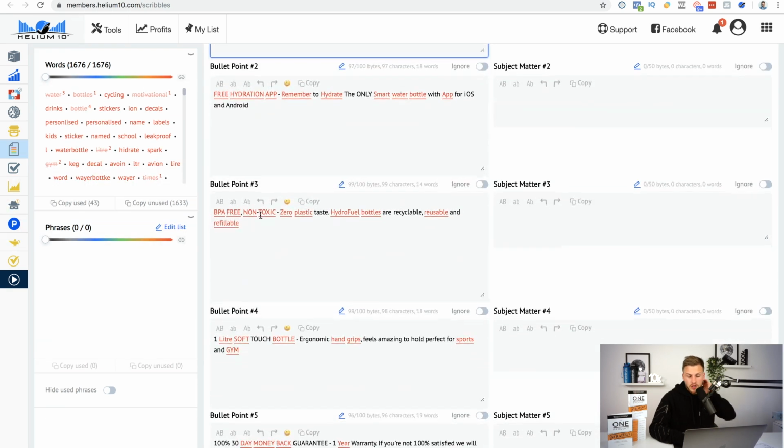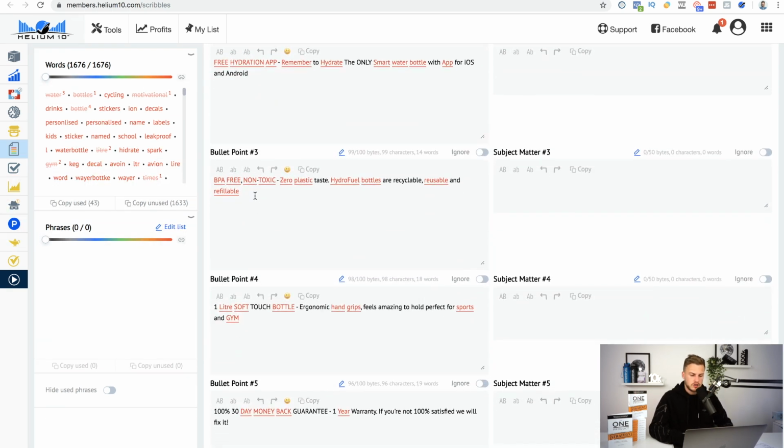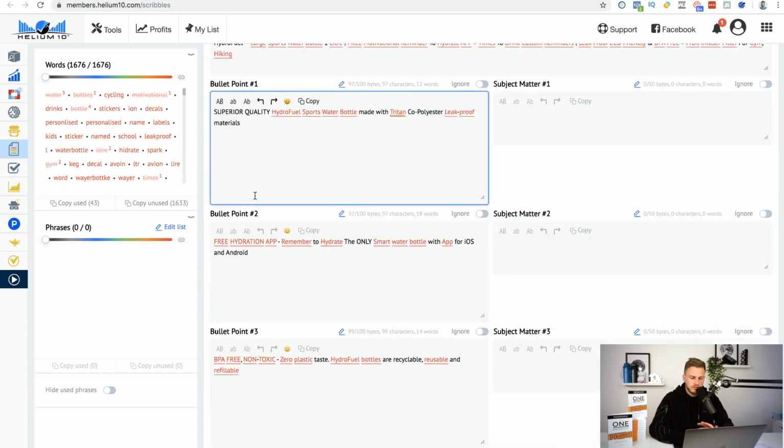Once you've done that, you can then go on to your bullet points. What I like to do before you've even started typing out your bullet points is write them out and put them in order of importance. Not everyone's going to see these, and quite often your bullet points are just for search engine optimization, for SEO, but people will read them.